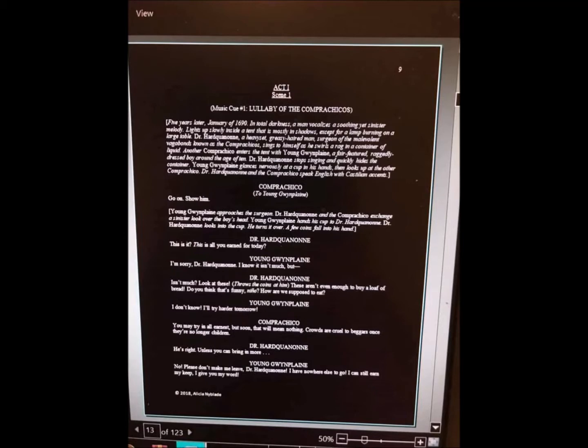And in the dialogue, as you can see, I have an example of how a character's name should be written if the character isn't performing an action. So the Comprachicos, and then under his name it says "to young Gwynplaine," which indicates that young Gwynplaine is in the scene and is being addressed, but his name isn't italicized because he's not the one performing the action. So if that makes sense, that's how you indicate which character is doing what. So if a character is performing the action, you don't italicize the name.